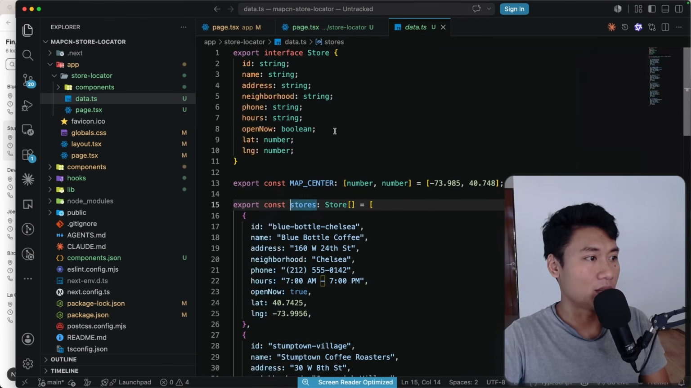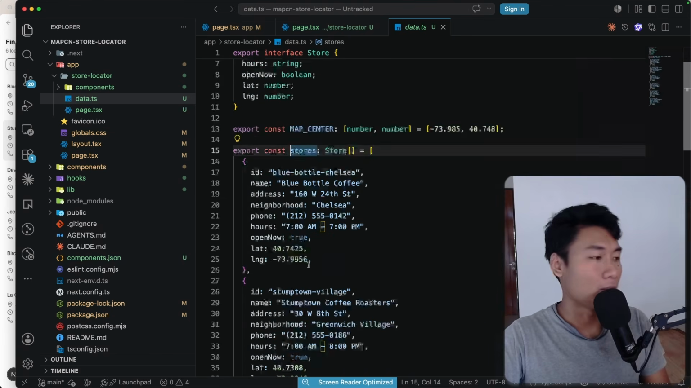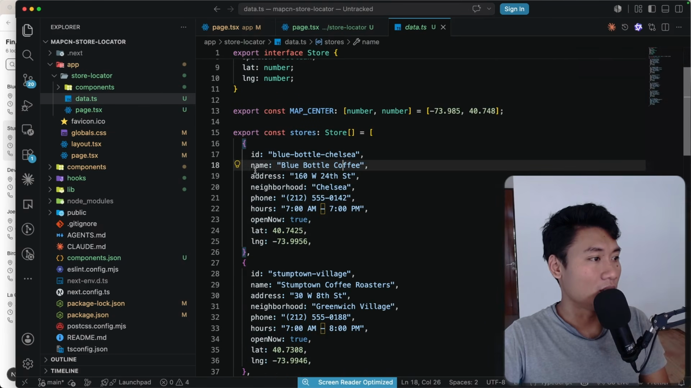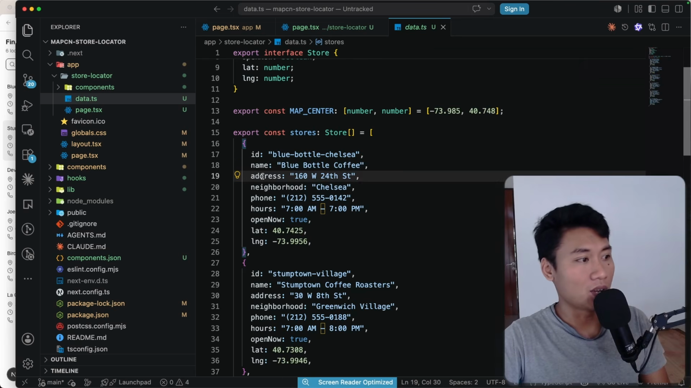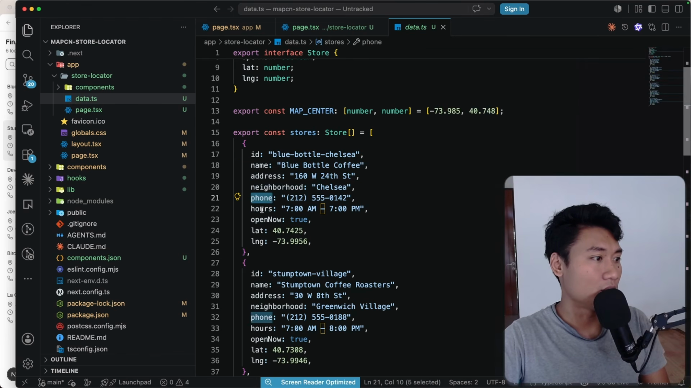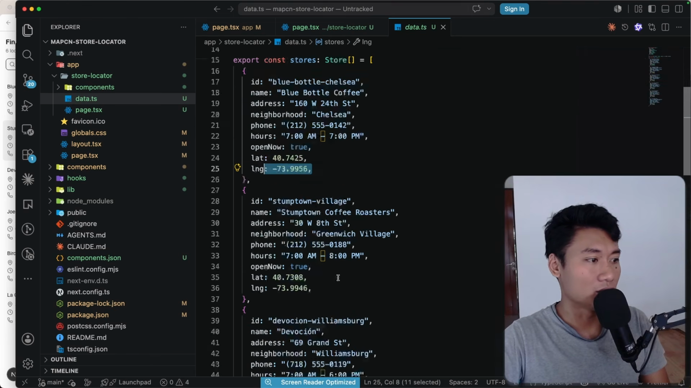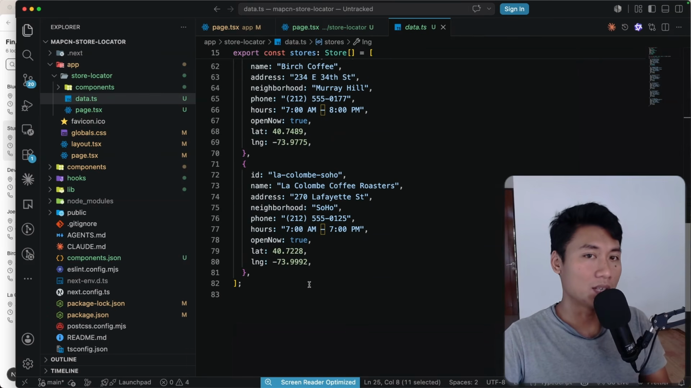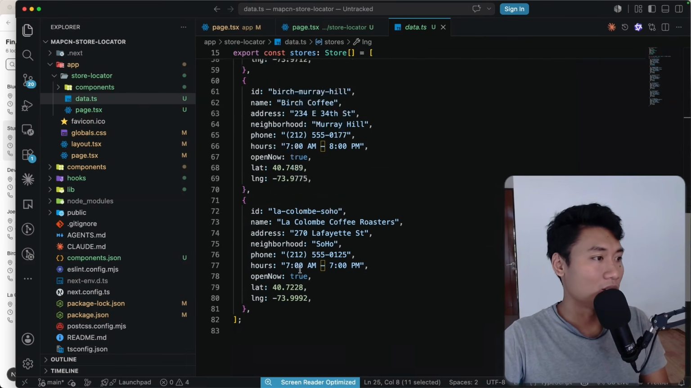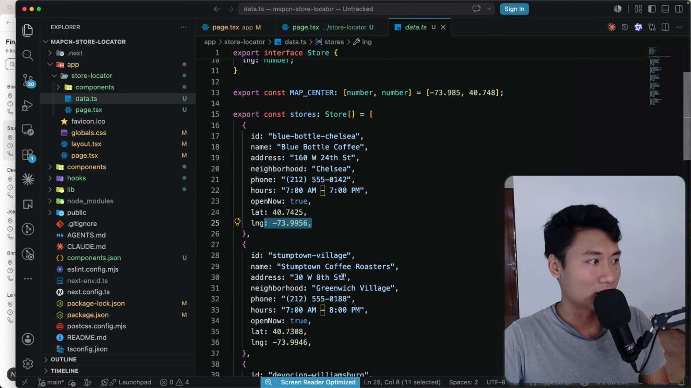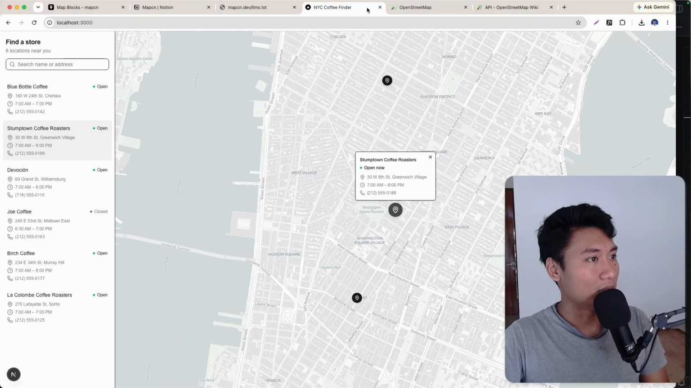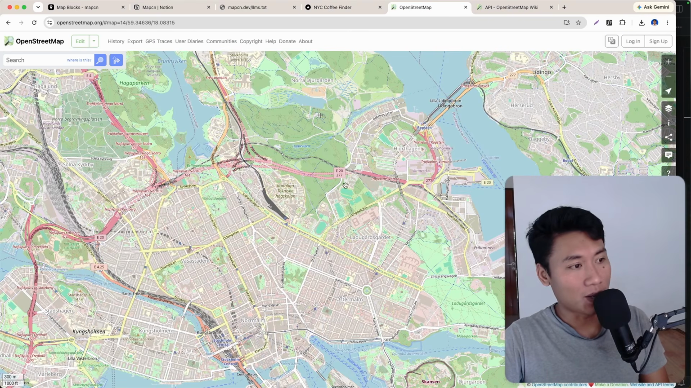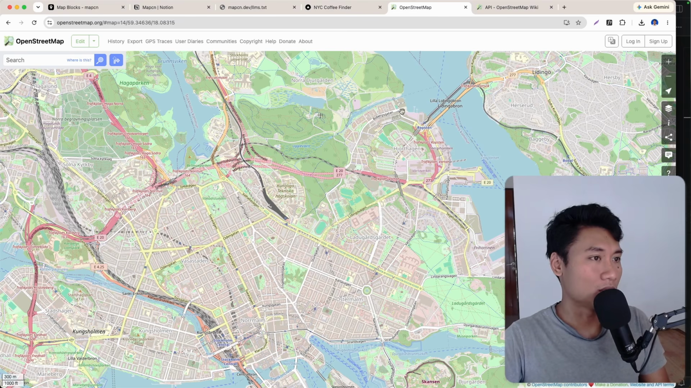Let me try to open that. This is basically an array that has the ID, the name of the coffee shop, the address, the phone number, the latitude and longitude, etc. I want all this data to come from real data, like Google Maps, not just hard-coded like this. So I found OpenStreetMap, and I hope this is free so we can try using that.